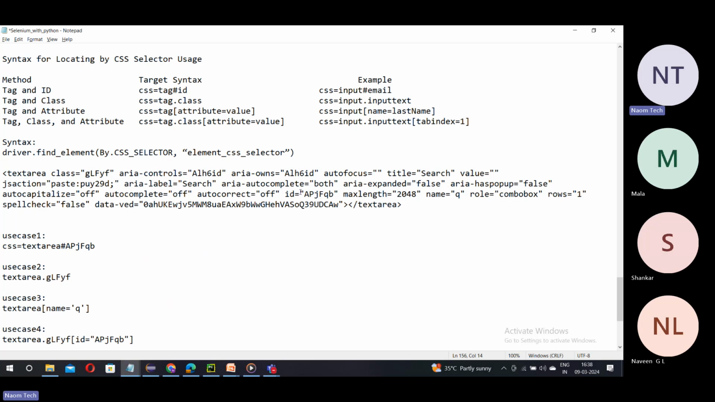If you are locating a web element using ID, this is a standard approach you have to follow. There is no change in this. This is what the Selenium people suggested. If you are creating a CSS selector to locate some web element using ID, the pattern has to be like this: the tag name followed by a hash. If it is an ID, we should always use a hash between the tag name and the ID.